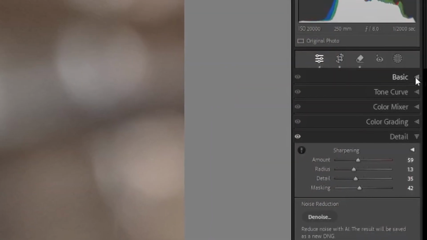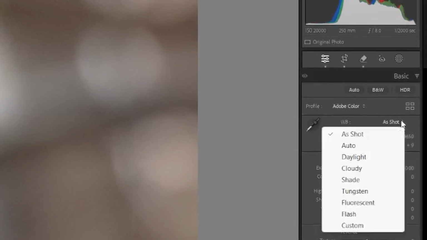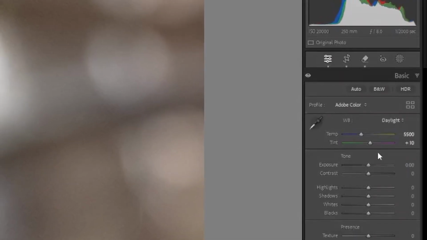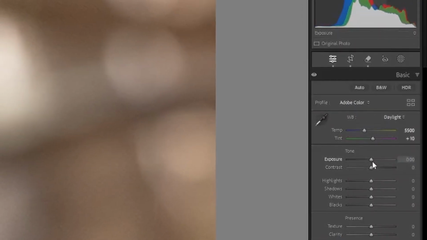So I'm going to go to basic here, and I'm just going to apply some edits here. So the first thing I'm going to do is change my white balance to daylight, and that made a big difference to the image here. So I'm just going to creep down the exposure.